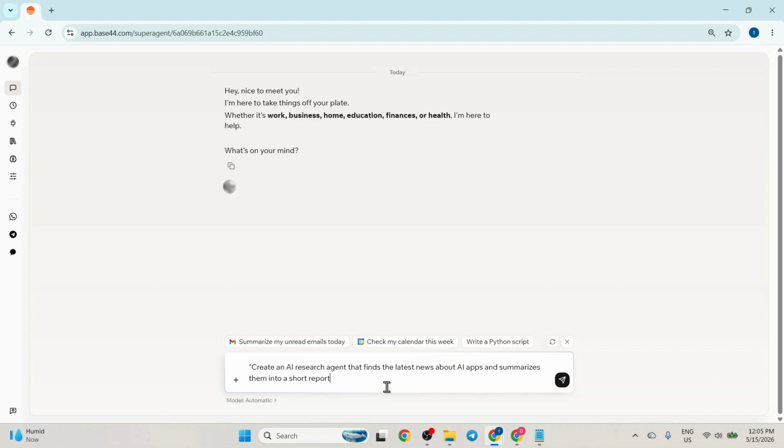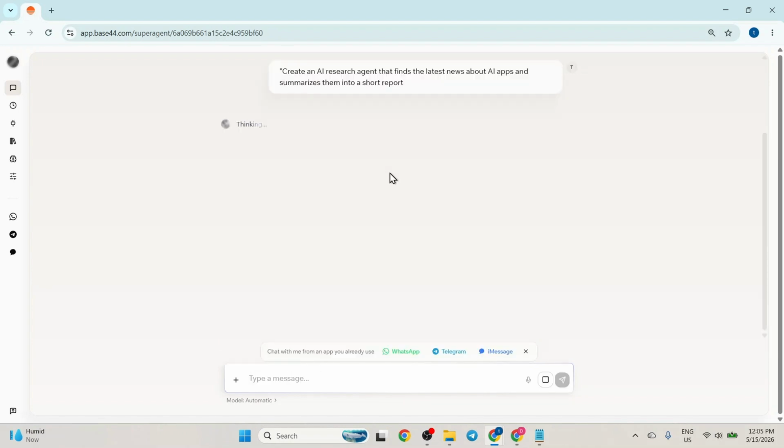In the prompt bar, I'll type, "Create an AI research agent that finds the latest news about AI apps and summarizes them into a short report." Once I hit enter, the agent begins its thinking process. It's not just searching, it's actually architecting a workflow to find the most relevant data.